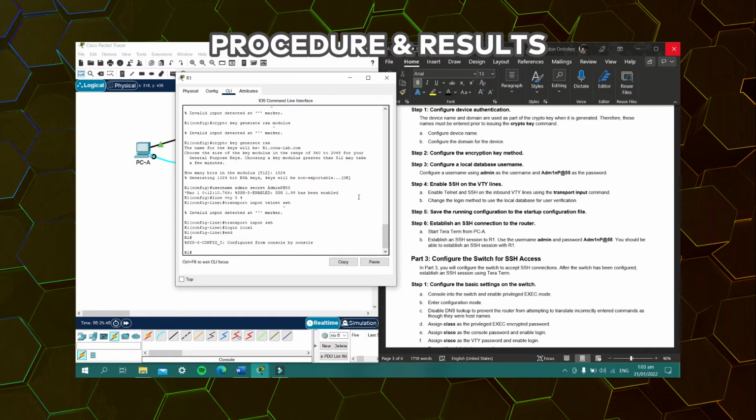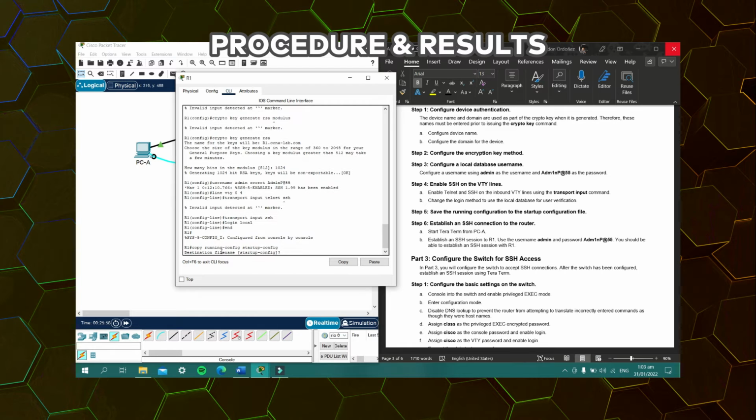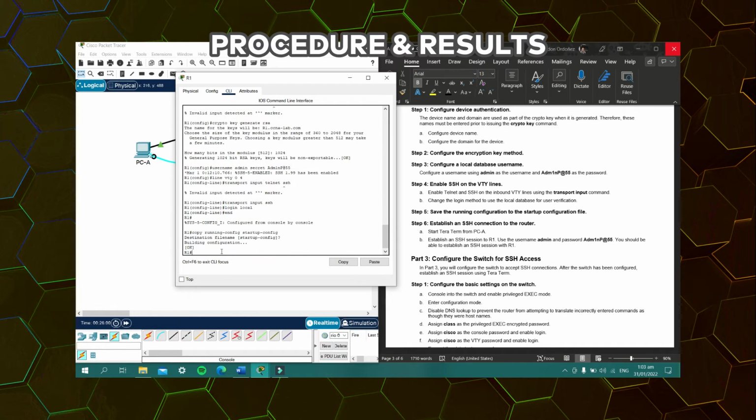Next, save the running configuration to the startup configuration file. So here we will type copy running-config startup-config. So now that it is saved, we'll proceed with step 6. So start TeraTerm from PCA.